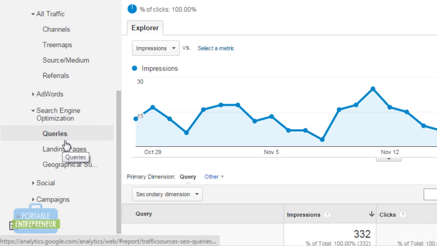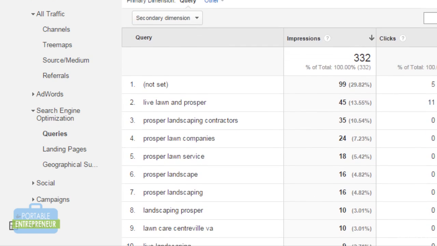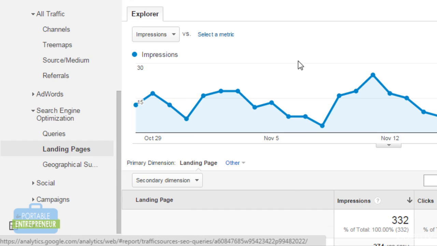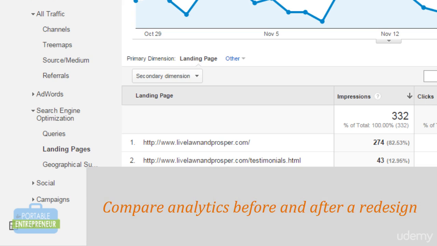I also like to look under acquisition and search engine optimization. More specifically, I like to look under queries to see what people are actually looking for. This will give me an idea of what keywords are already working for the site. I also like to look at landing pages because this is going to tell me what my top landing pages are. I can see how many people are actually going to the home page and then what the next most popular pages are. Again, this is going to help me narrow down where I actually start. But this is also important to look at because you can use this information after the redesign process and see how things change.